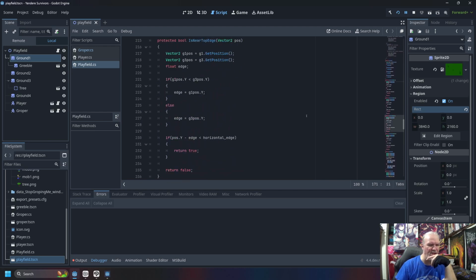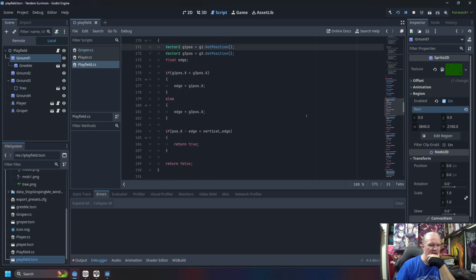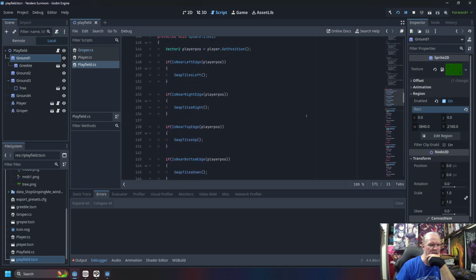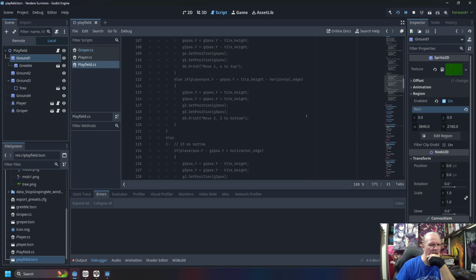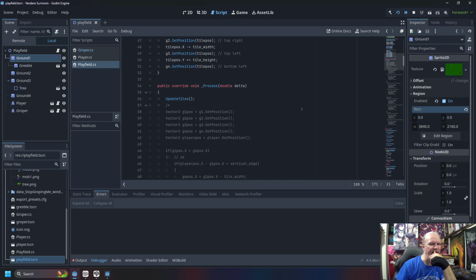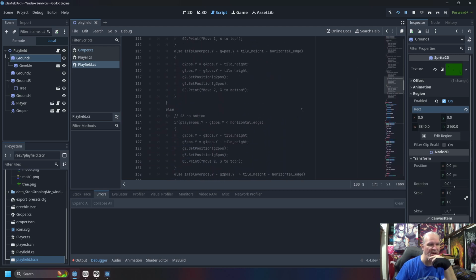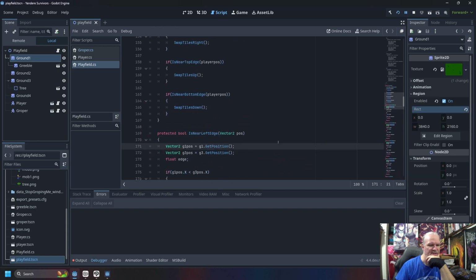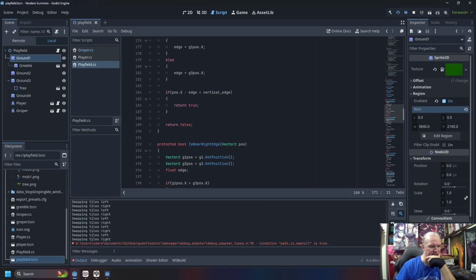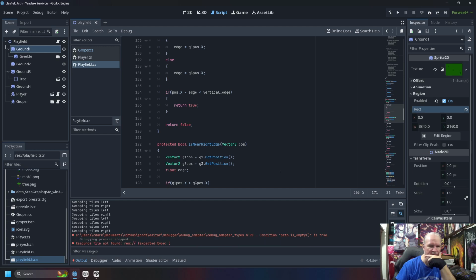Okay, looks like we're going to be doing a little bit of live debugging here. So, what did I mess up here? You always mess stuff up. That's always the thing that goes on. Player get position. If is near left edge, player position. Okay, so we had in the output debug adapter types. Yeah, condition path is healthy. That's fine. We go ahead and hit stop there. Resource file not found. Huh. Wonder what that's about.